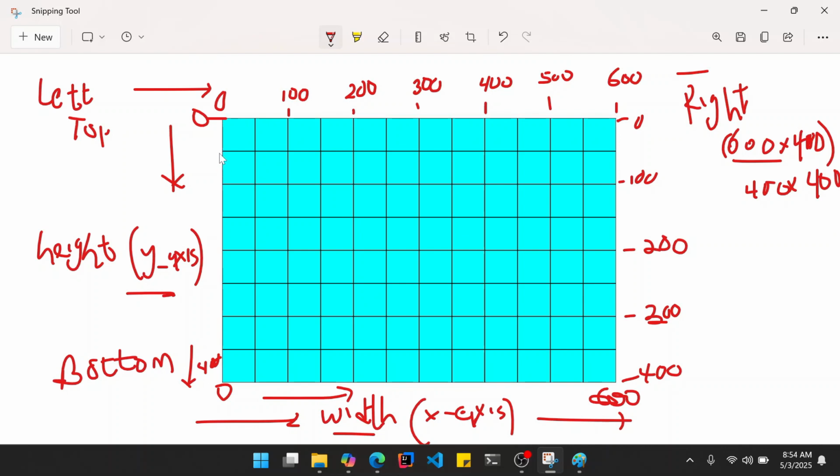So 0, then the intervals. In this case, how many boxes do I have here? 1, 2, 3, 4, 5, 6, 7, 8, 9, 10, 11, 12. So I have 12 boxes. 12 boxes gives me 600 pixels. That means each box is 50 pixels. How do I know that? If I multiply 50 by 12, I get 600. So that is it.